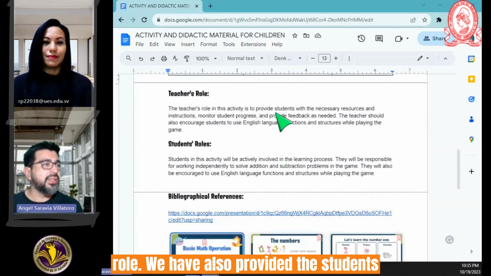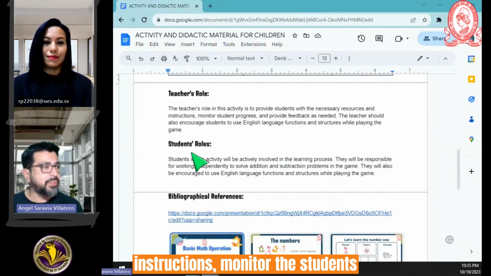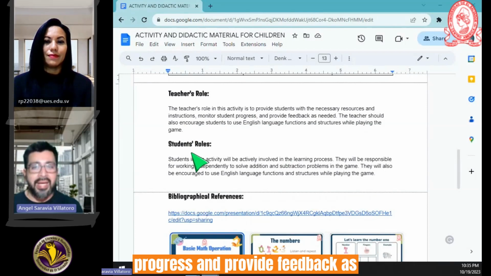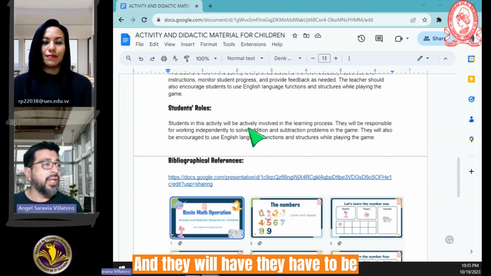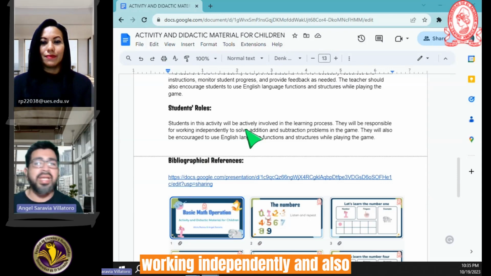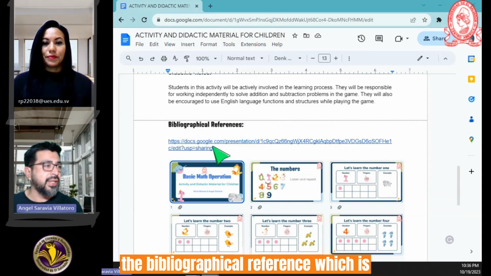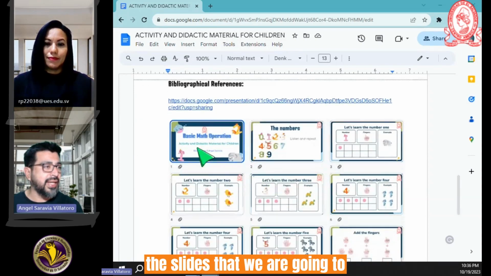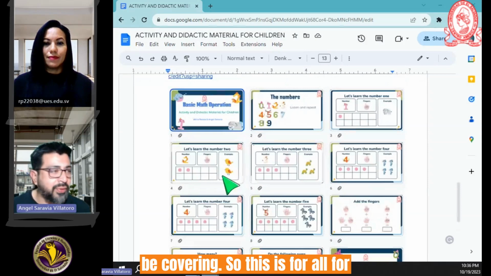We have to provide the students with the necessary resources and instructions, monitor the students' progress, and provide feedback as needed. And the students' role as well: they have to be actively involved in the learning process. They will be responsible for working independently. And also the bibliographical reference, which is the slides that we are going to be covering. So this is all for my part.